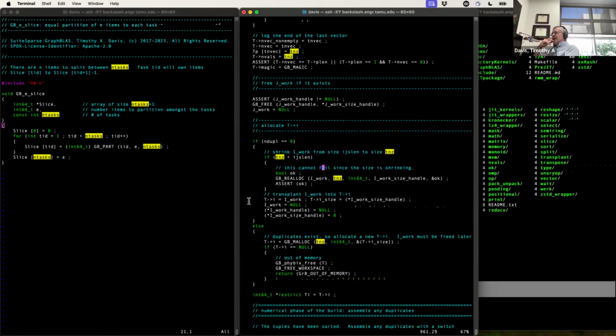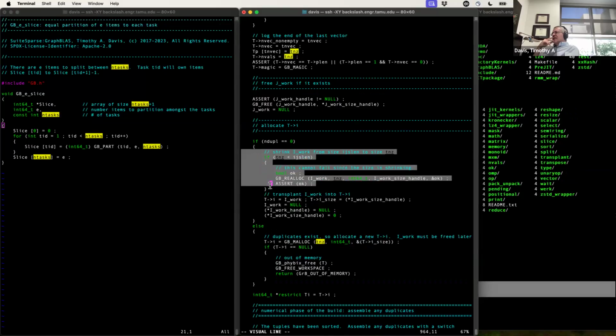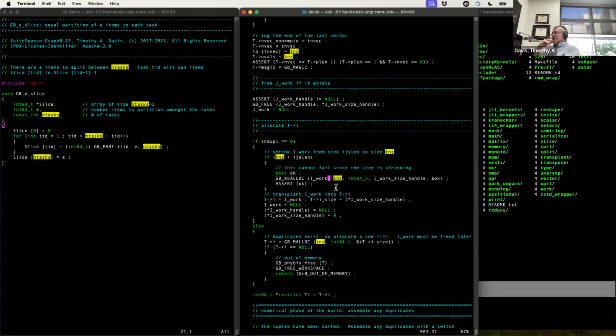And if no duplicates exist, then, well, I will just shrink the space of the input workspace. No, I'm sorry. What do I do here? No, I just transplant it. Yeah, there we go. If no duplicates exist, then the row index array has just been sorted in place. There's no need to allocate it. I just use it as is.